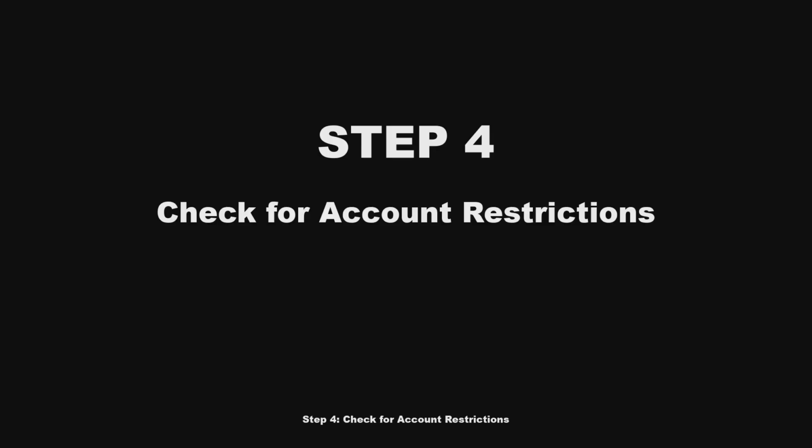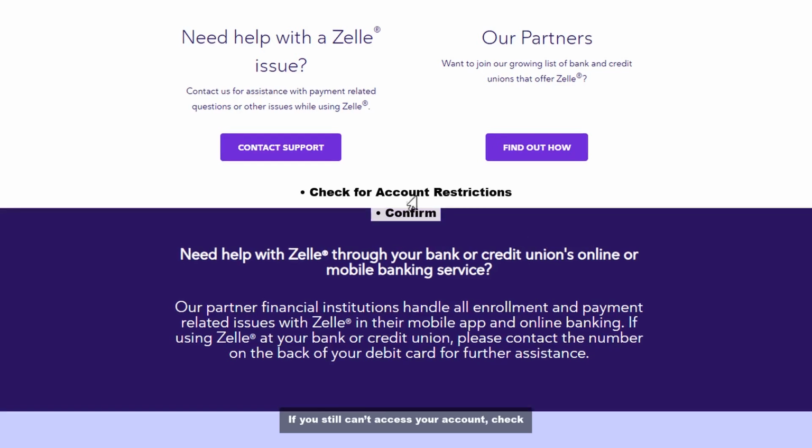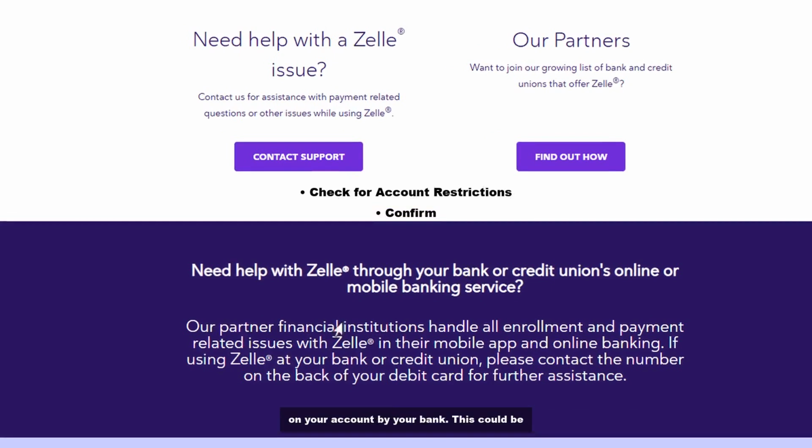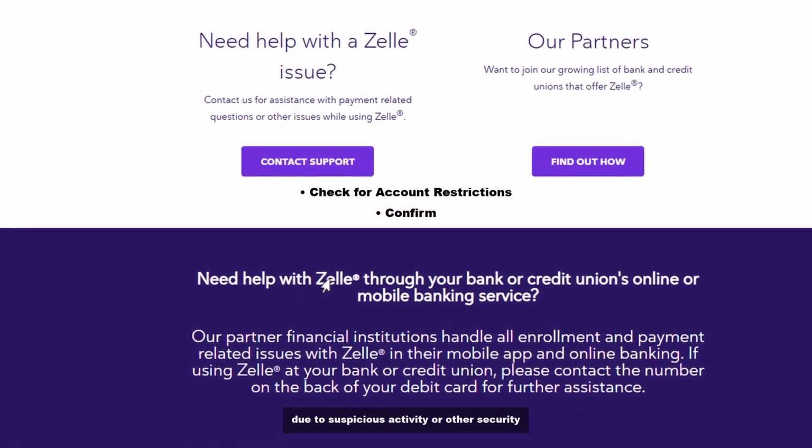Step 4. Check for account restrictions. If you still can't access your account, check if there are any restrictions or holds placed on your account by your bank. This could be due to suspicious activity or other security measures.